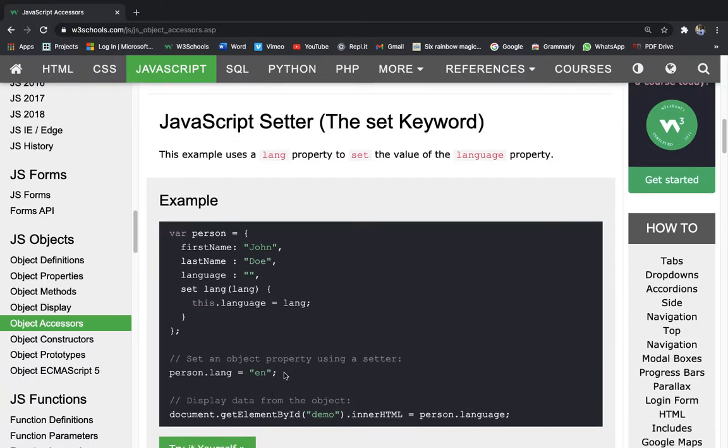Like if we do person.lang equals en, you see we are accessing setters and getters like normal properties, but really we are giving them a type of function definition, a method definition. This is good about getters and setters, that we can access them like properties only. But personally, I like to use normal methods more, because you know that you are accessing a method. People have their choices, but personally I like to use normal methods.